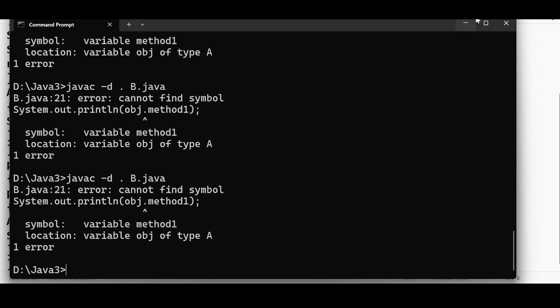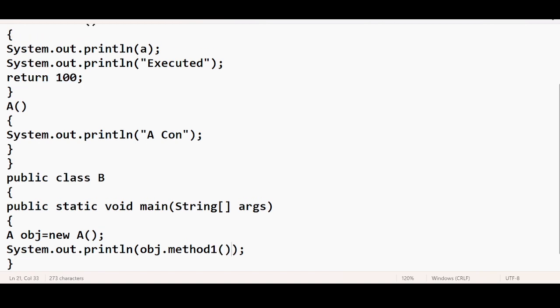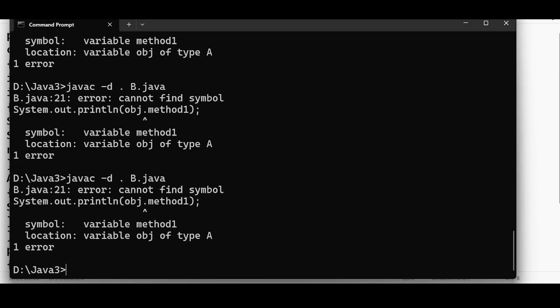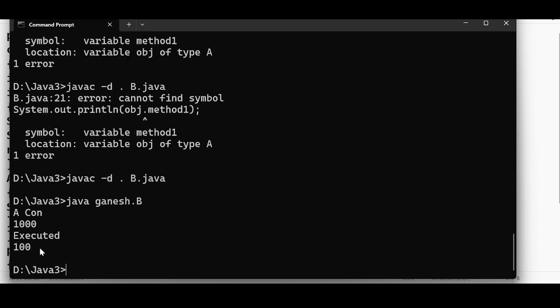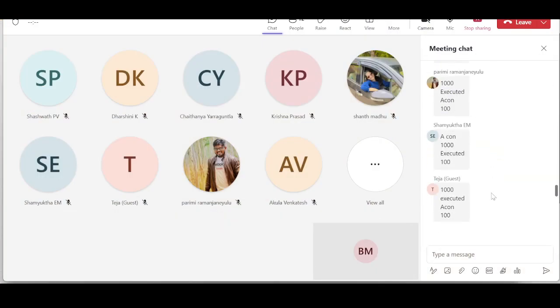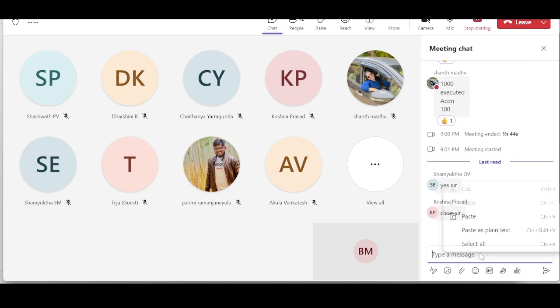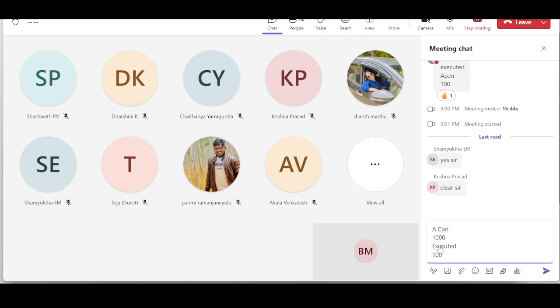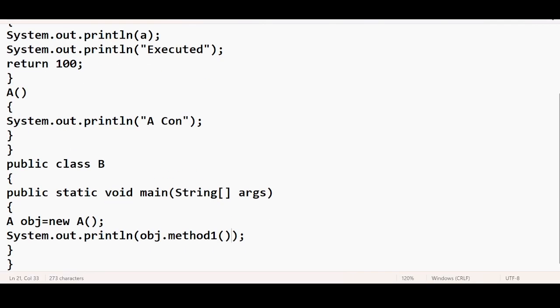Why am I getting this error, guys? obj.method(), so this should be a method call, right? Acorn 1000 executed 100. Did anyone get this answer? Okay, now I will explain. Acorn 1000 executed 100. Okay, anyone got this answer?